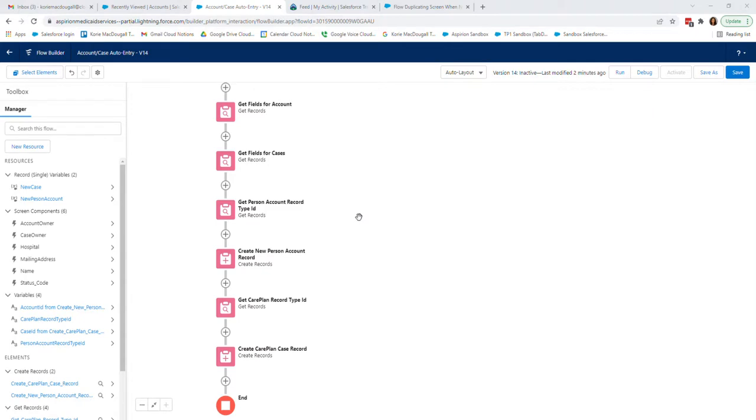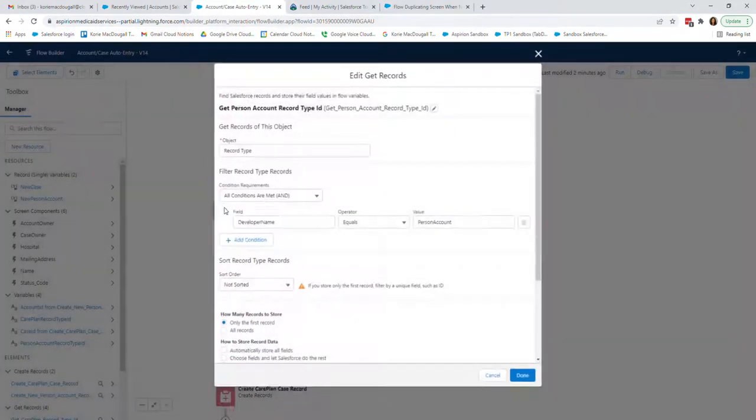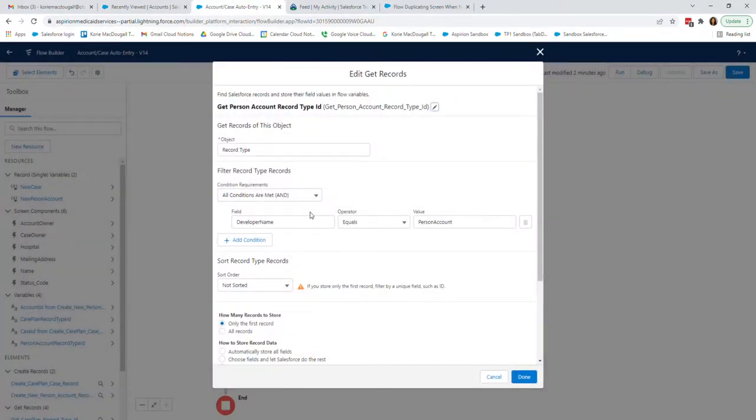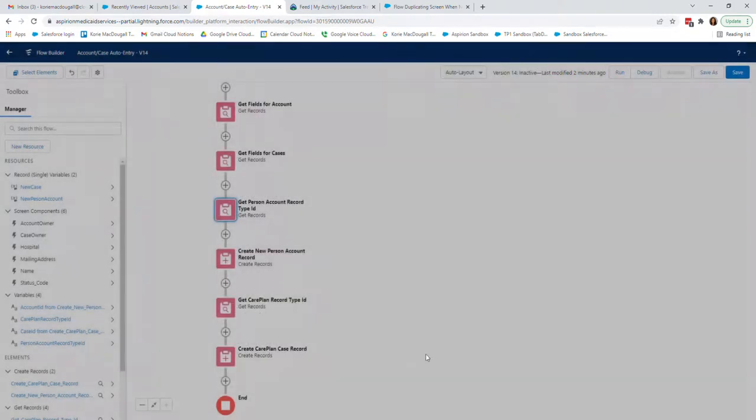So first thing I want to point out is that I was able to get the record ID dynamically instead of hard-coded. So just going to click into this. And I did this by using SOQL to query for the developer name. And this is much more accurate now, so it works.